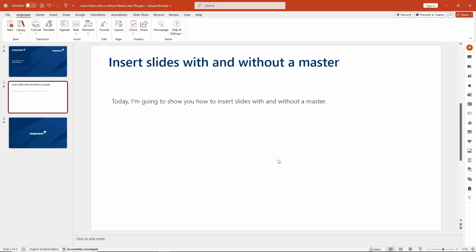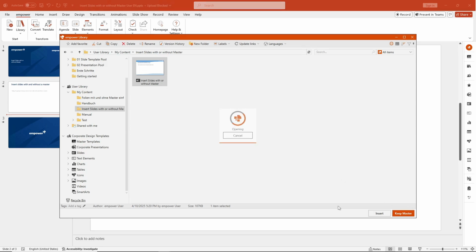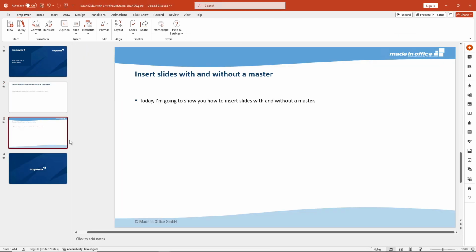Now, I'll show you the other option to insert slides. If a slide with master is inserted, the layout on which the slide was originally uploaded is preserved. To demonstrate this to you, I will navigate to my slide in the library as before, but now click on the Keep Master button. As you can see, the slide has now been inserted into the same master in which it was saved in the library.